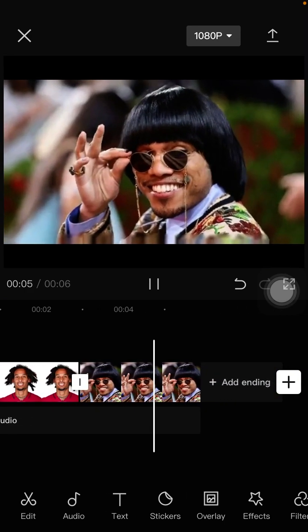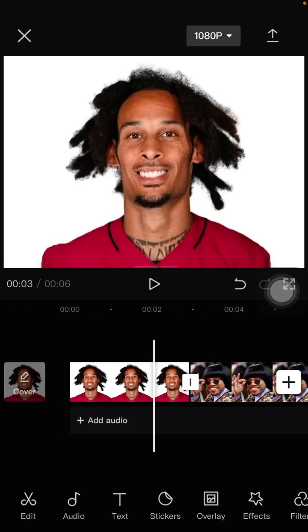So it's cool effect in CapCut apps. I hope this information was helpful for you guys.